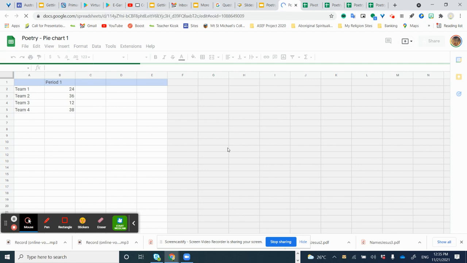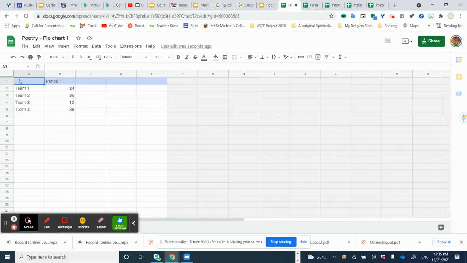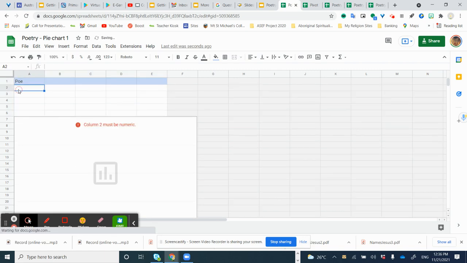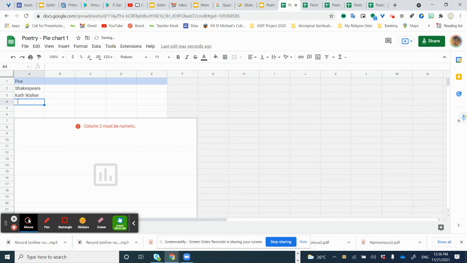And as you can see the green line as it's rendering the sheet, it tells you when it's complete. Up arrow until you get to the top. And by going into that first cell, hitting shift, dragging and dropping, you can delete all the data that's there. I'm going to put in my data. Poe, Shakespeare, Kath Walker, and Tennyson.